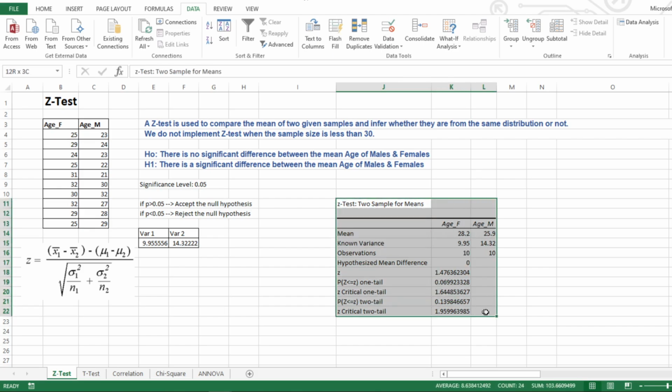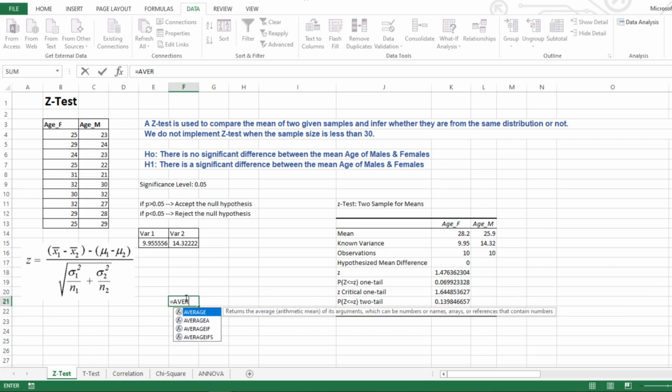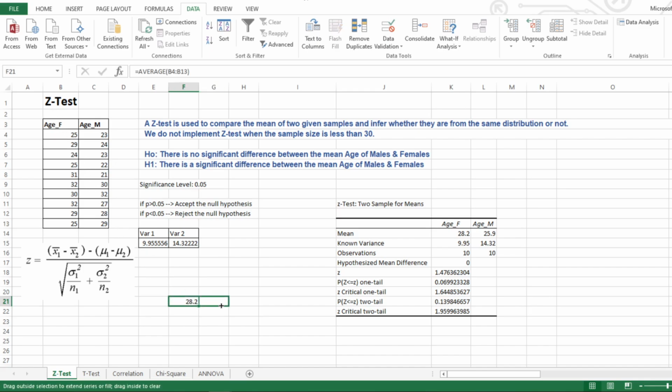Now how to interpret this table? It's very simple. The first is your mean value. So for female age, the mean value is 22. If you want to validate that, you can probably validate that in a different cell, and you can see the average of the female age is 28.2, and same, the average age of the male will be 25.9. The variance is already predefined. How many observations do we have? We have 10 observations. Hypothesized mean difference is 0.